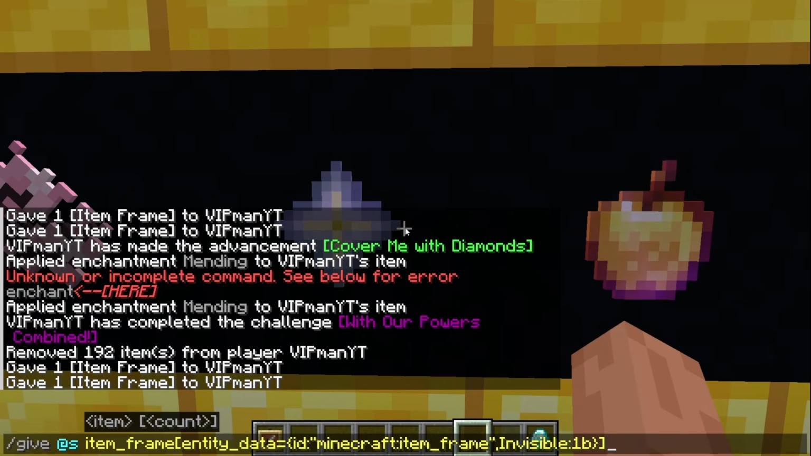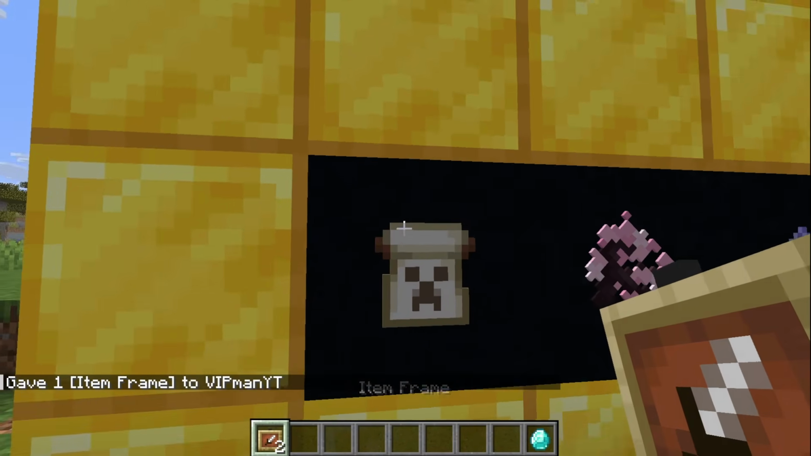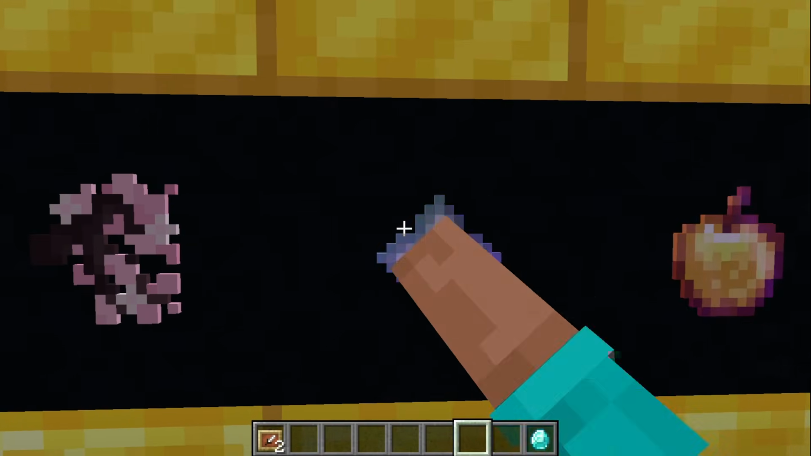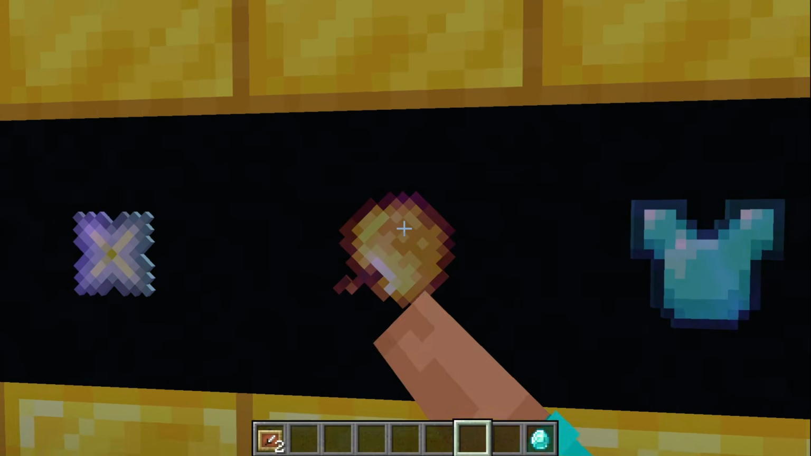So this is the command right here. So pause the video, type this into your chat, and then press enter, and you'll get your invisible item frame. If the command doesn't work for you, you're likely playing on an older version of Minecraft. If the command changes in the future, I will let you know the new command in the pinned comments.